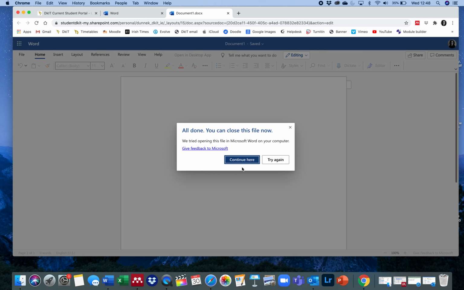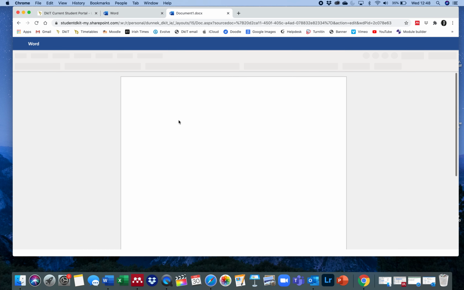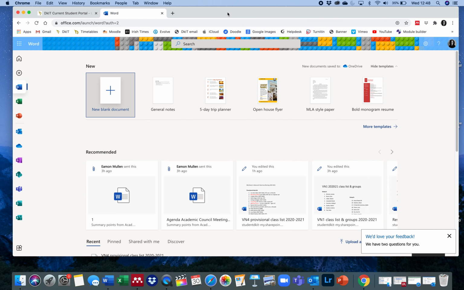Once you're finished, then you can either close the document, or you can continue editing it online if you want. If I click continue here, it'll take a minute to sync, but you can see a little bit of text that I typed in will eventually appear. So it allows the computer to ensure there's only ever one version of the file at a time.